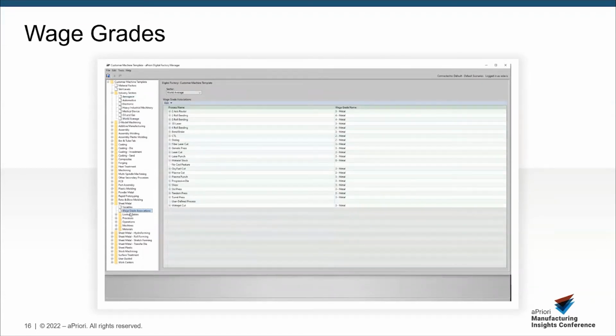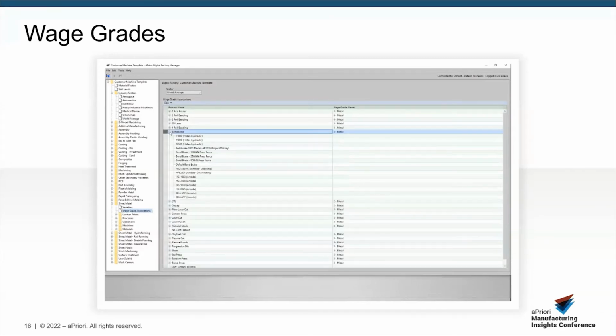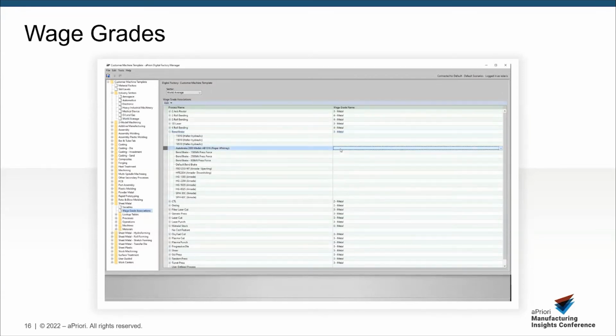For example, we're now looking at the wage grade association for sheet metal. We can see a wage grade assigned to each specific process, and then if you expand a process, you can see all of the distinct machines in case a specific machine has a wage grade that varies from the other machines within that process. Machines will use the wage grade specified for the process unless a different wage grade is specified for that individual machine.